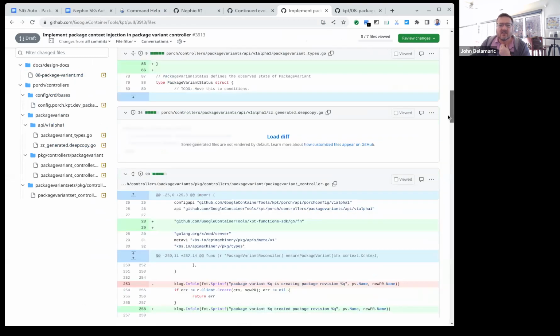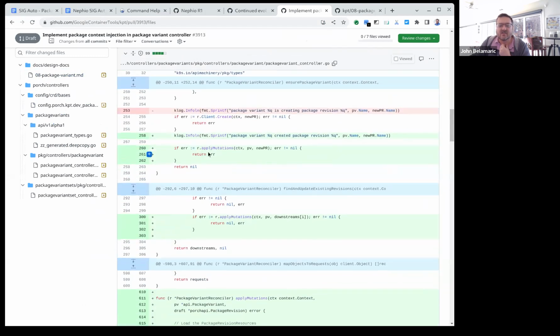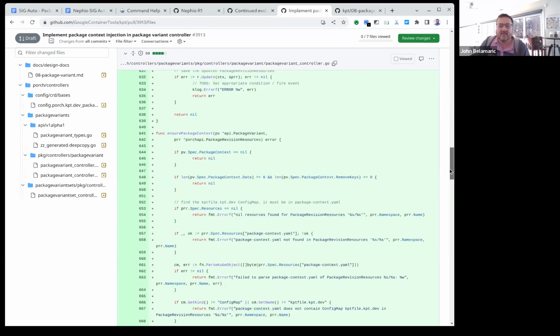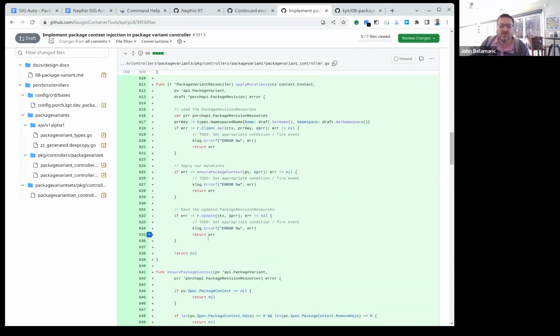So what I did is I added this apply mutations function, which gets called, and I've added this ensure package context. You're basically going to add an ensure kptfile pipeline or whatever, kptfile function. Yeah, I guess ensure kptfile pipeline, and then add the actual method that does that. But actually all the rest of this stuff should be able to stay the same because that's the whole point here. I'll add something that adds a condition here if things failed or succeeded.